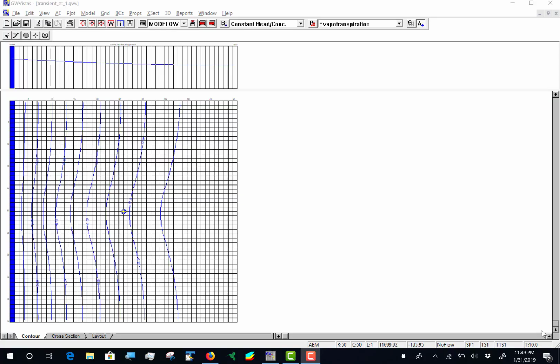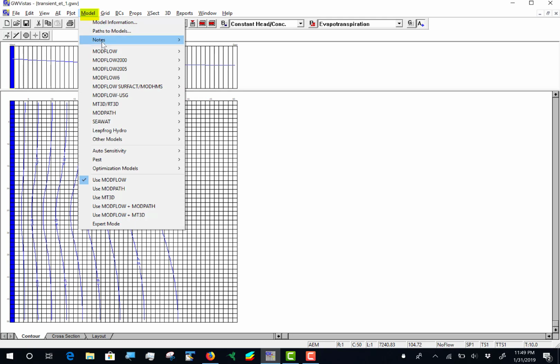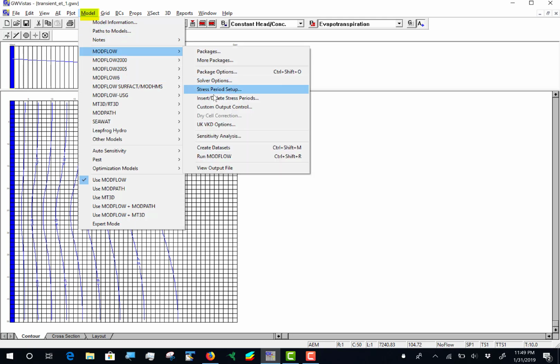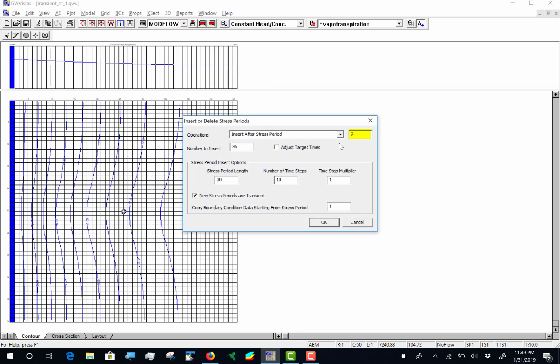We're going to start with the last steady state model in the assignment, and we'll add, to start with, a couple of transient time periods. I'm going to go under Model, Mod Flow, insert some time periods. We'll insert after time period 1, and we'll just insert 2 of them of 30 days each.